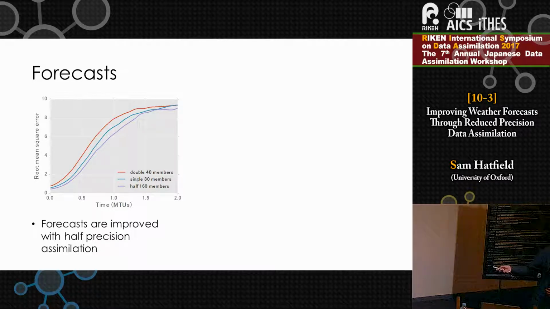translates into improved forecasting skill. So this plot shows the root mean squared error over time. So this is over about 10 days. I initialized forecasts from the 3 different simulation scenarios I just mentioned. And this was done over, I think, 500 forecasts on average. So the forecasts are improved when you use half precision assimilation with a larger ensemble size.